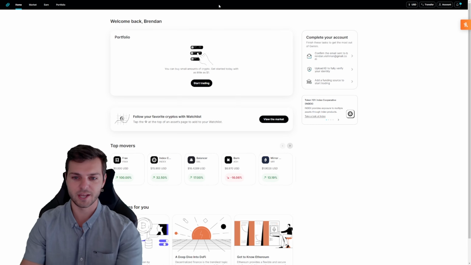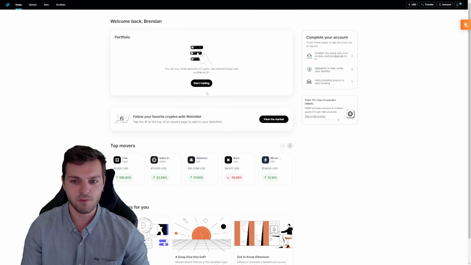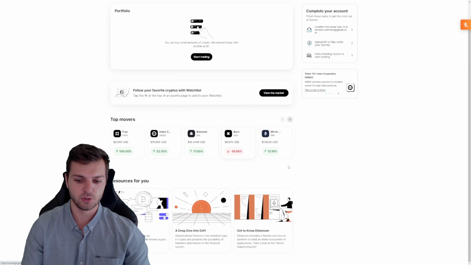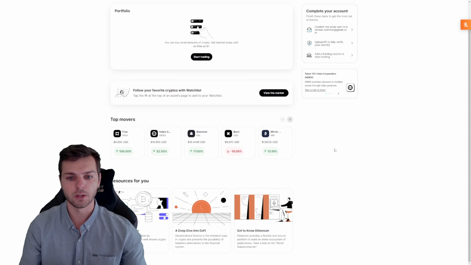Now, as soon as you load in, this is the screen that you're going to see on Gemini. It's going to give you the option to immediately start trading, but you can also see that it just gives you some general news and information about what's happening in the markets if you do want to look at that.